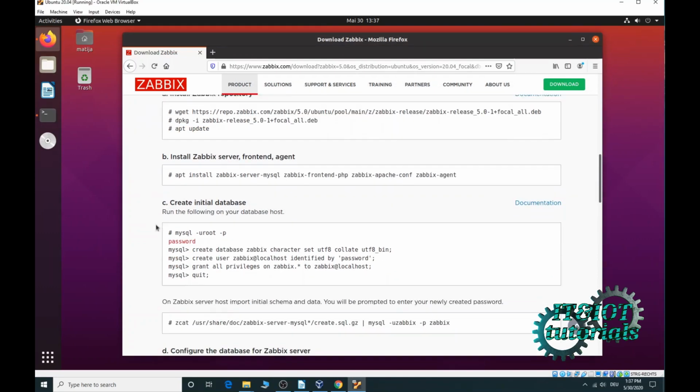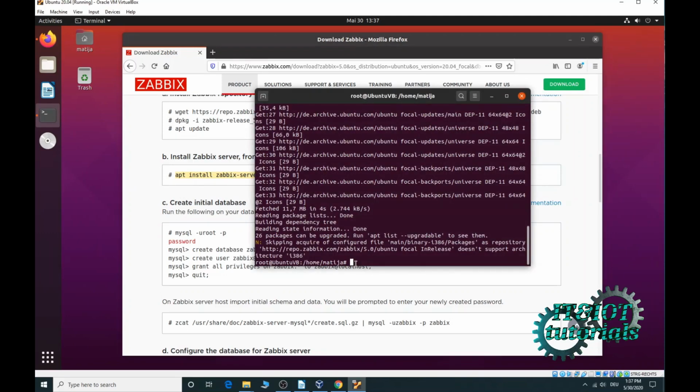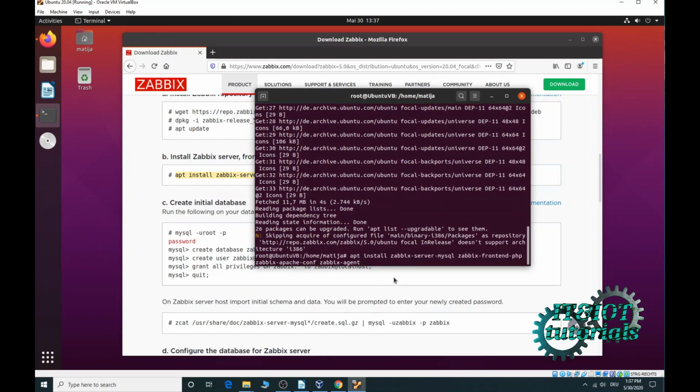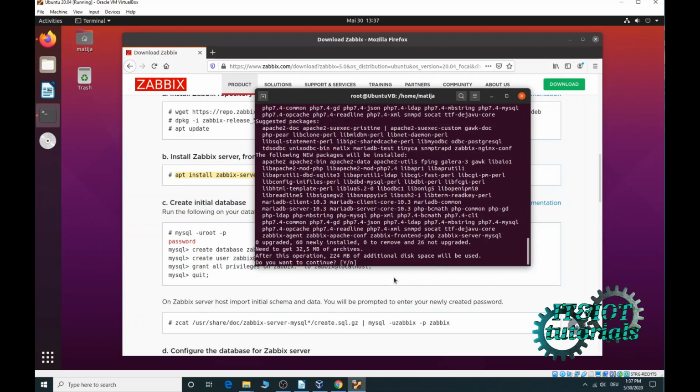Now next from field B, copy the next command, apt install, and what we need to install, that is Zabbix server MySQL, Zabbix frontend PHP, Zabbix Apache configuration, and Zabbix agent. Copy all into your terminal box. Yes, I want to continue.